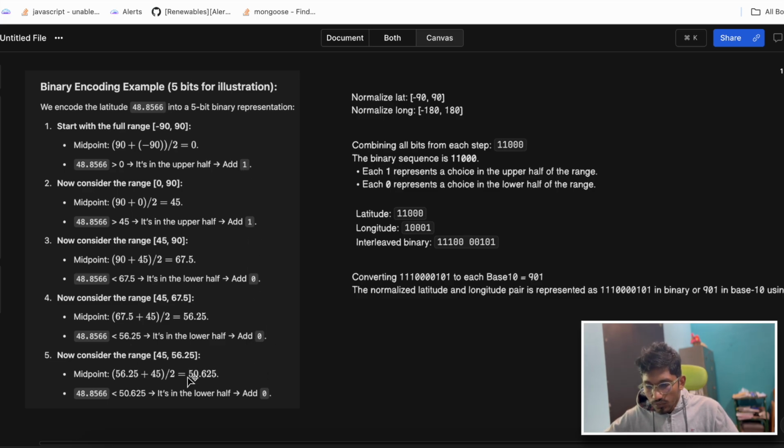Okay, if you see, the deeper you go, I mean, let's say I want to divide it more, the more number of bits you want to have, the more precision we will have in the generated geohash. Further you divide it, the closer you'll get to the actual latitude and longitude of the user. But here, for example, we have taken 5 bits. Now you combine all these 5 bits, so it generated a binary number of 11000, combining all the bits from this binary encoding method, where 1 represents the choice in the upper half region and 0 represents the choice in the lower half region, right?